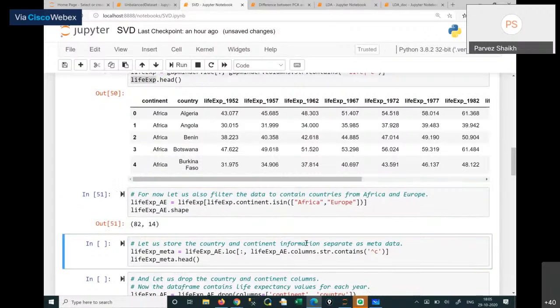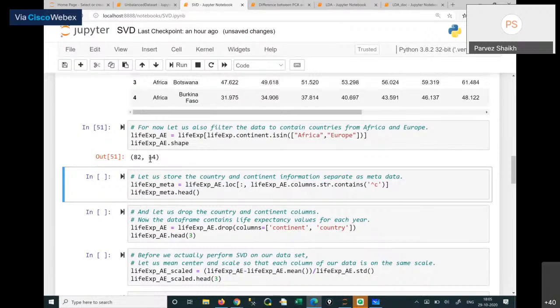Okay. So you can see I have 82 rows and 14 columns in it. Now if I move ahead, what I'm doing over here is splitting my country and continent columns into separate metadata.